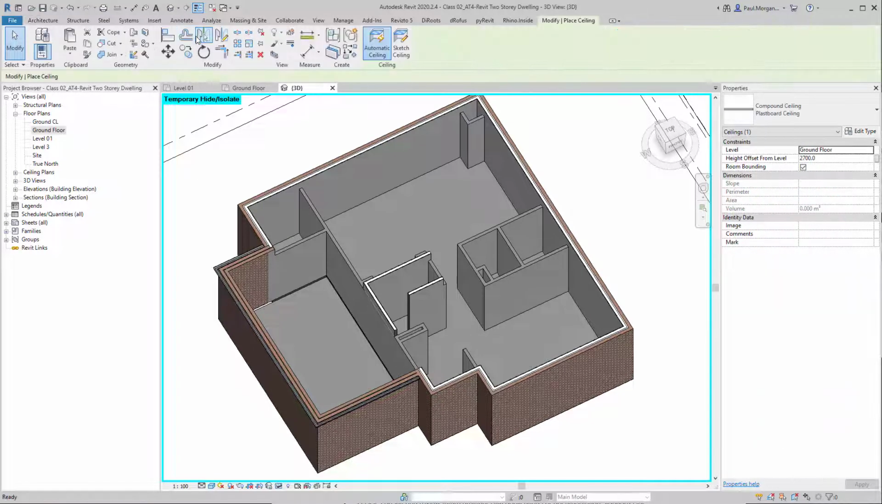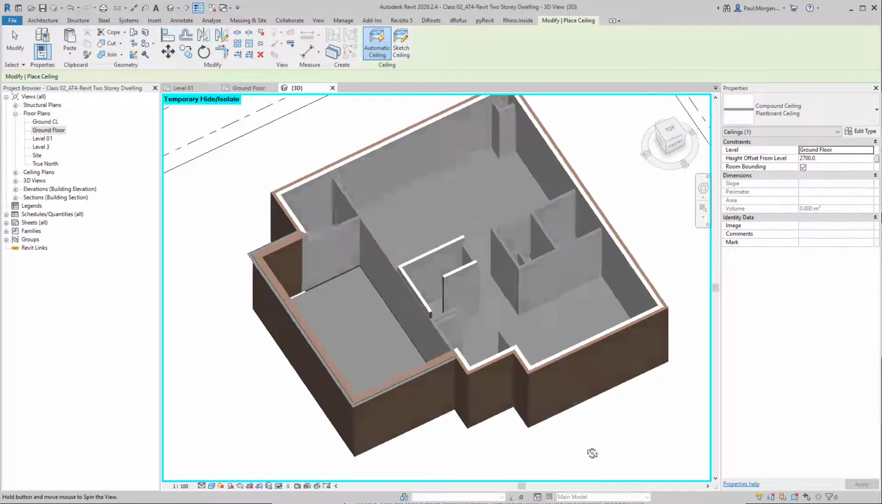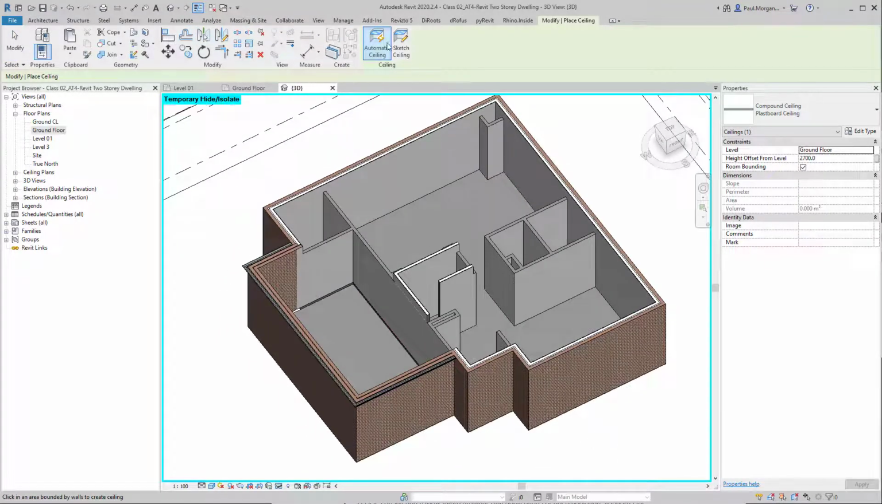I'm going to go back to ceiling. I'm going to stay in my 3D view because this works better. And I'm going to use the automatic ceiling. So when I click on automatic, I still have to make sure I've got my constraints correct. So it's going to be bound to the ground floor, but offset 2.7 meters. It is a room bounding ceiling, and it's going to be using that same compound ceiling we just used.